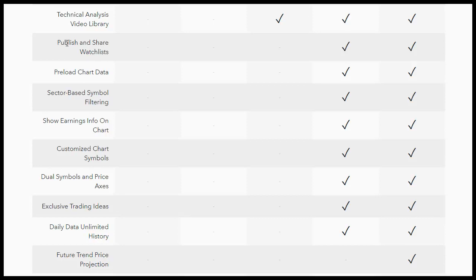You also get the ability to publish and share watch lists. And this is especially helpful if you're interested in what I'm doing, because everybody has access to my watch lists. The curtain is pulled back. You basically see every single thing that I have a position in, and even the stuff I'm thinking of having a position in.